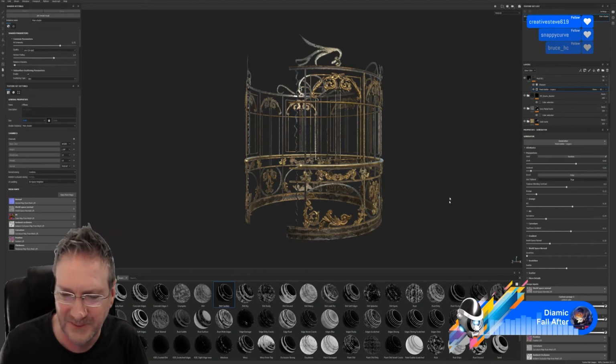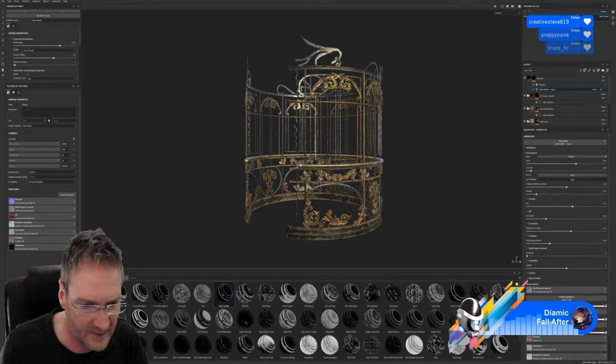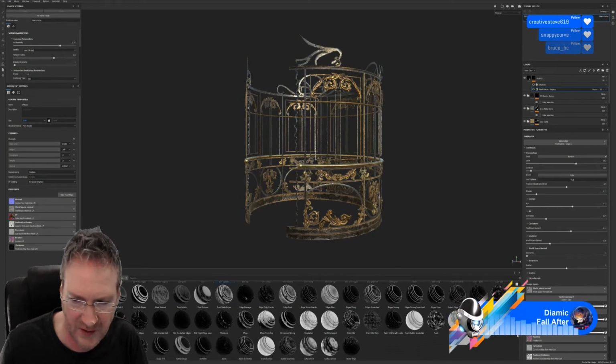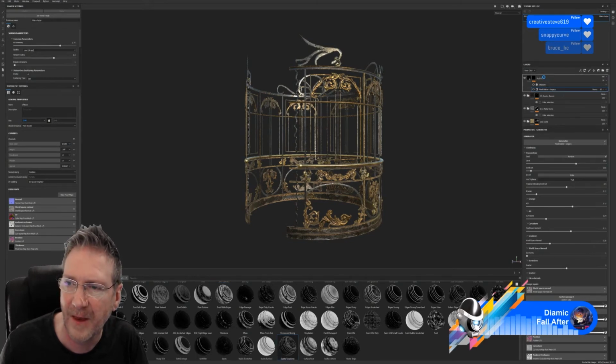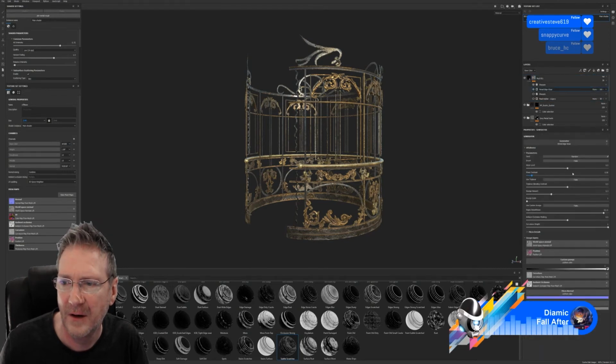What I'm going to do here is I'm not going to remove these masks. I'm just going to turn them off. And we're going to see if we can find another mask that might do what I want it to do a bit better. What do I want? Let's try this subtle scratches one. And let's play with the metal edge wear.